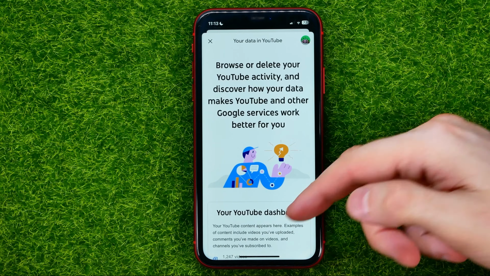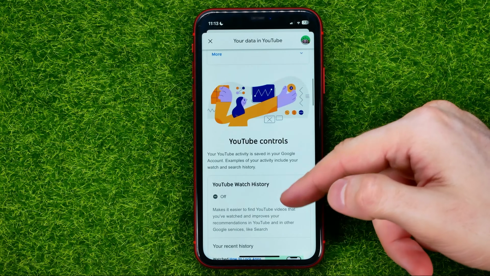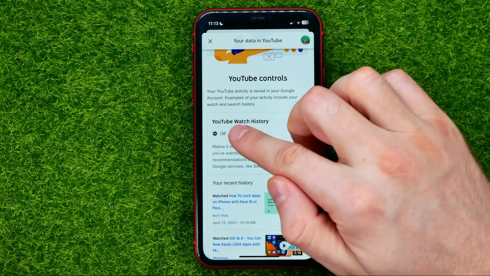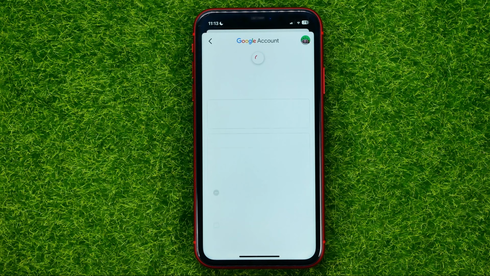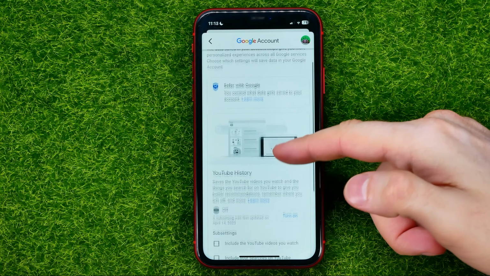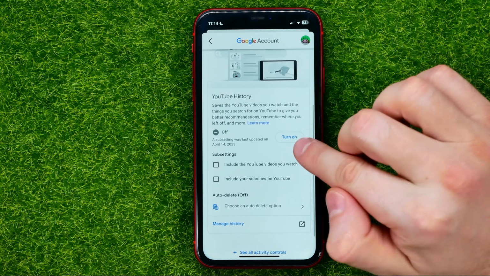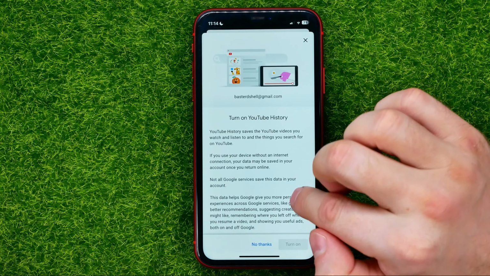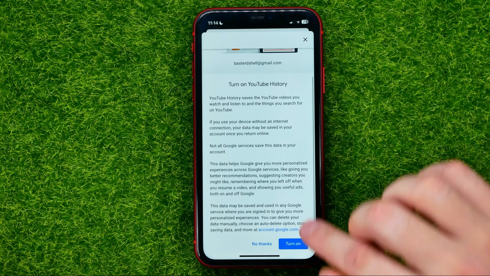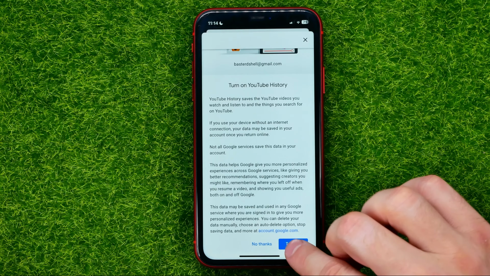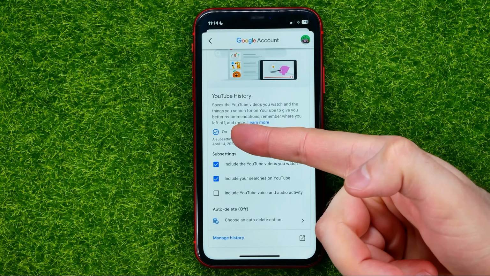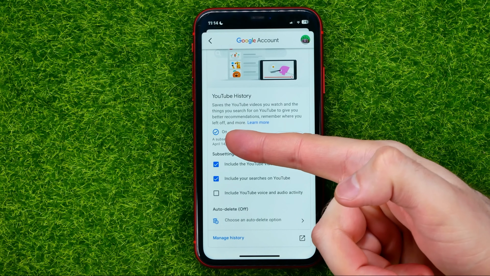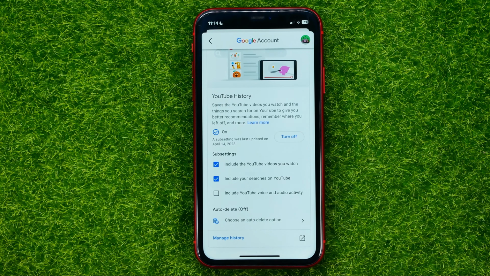And once you are in settings, you can just scroll down until you find YouTube Watch History. As you can see, for now it's turned off. You can just get into it, and on the next step you will be able to turn it on. Just hit that button, then scroll down to make the turn on button active, then just tap on it. Got it. As you can see, I have just turned on saving of YouTube Watch History.